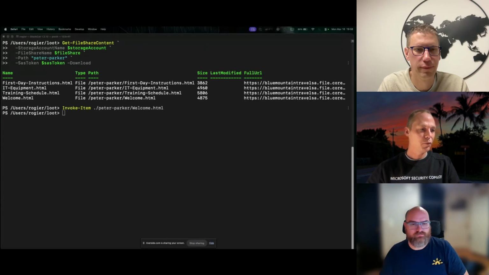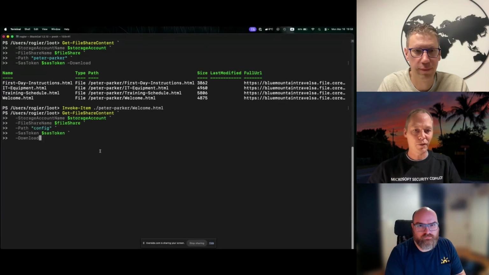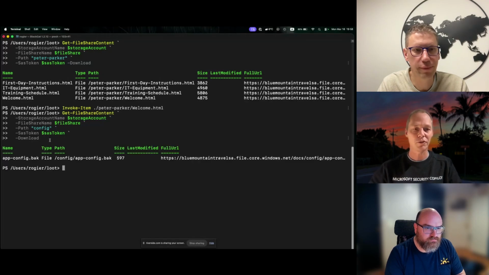If you remember correctly, we also found a config folder. So let's add the command to download the config files. Get file share content again, but now we provide the path config. Provide a SAS token again, and we will download these files. Here we go. We've now also downloaded a file called app.config.back. That seems interesting. It seems like a backup file of an app configuration.